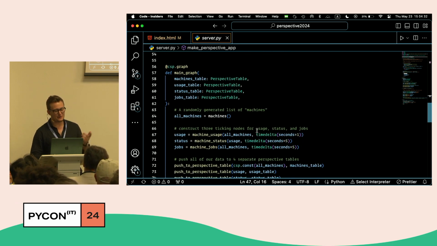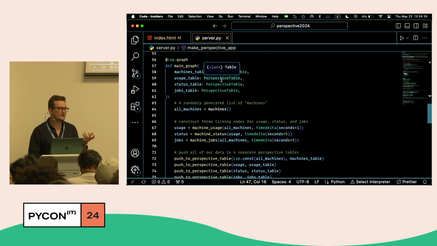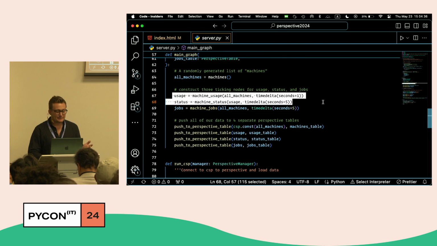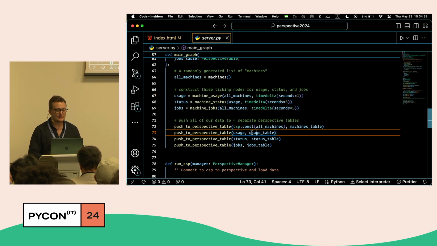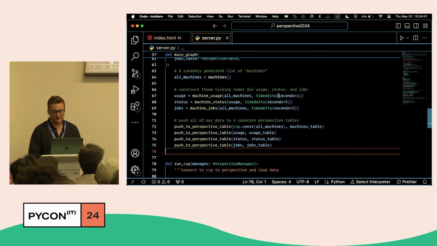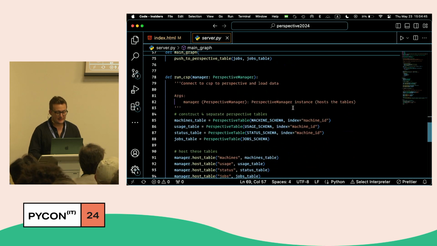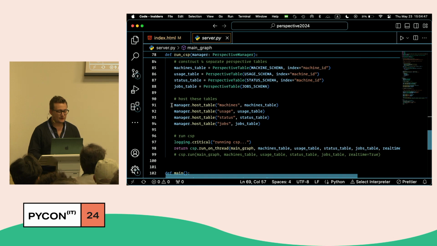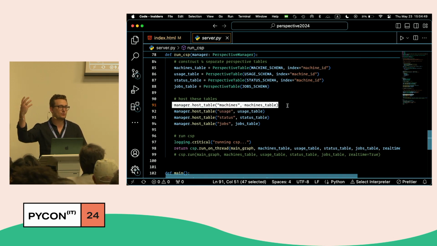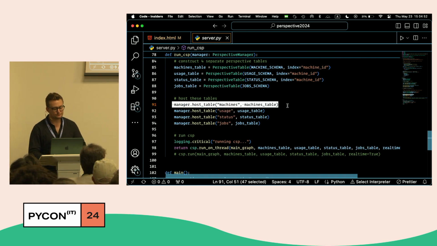I've got the same code from my notebook. So again, using the CSP library, just making some of these ticking data streams and then plugging them into perspective, right? I have them ticking at 1, 5, and 5 second intervals. And then this kind of plugs it all together. I run host these tables. When I host a table on the web server, it'll be available from the front end.